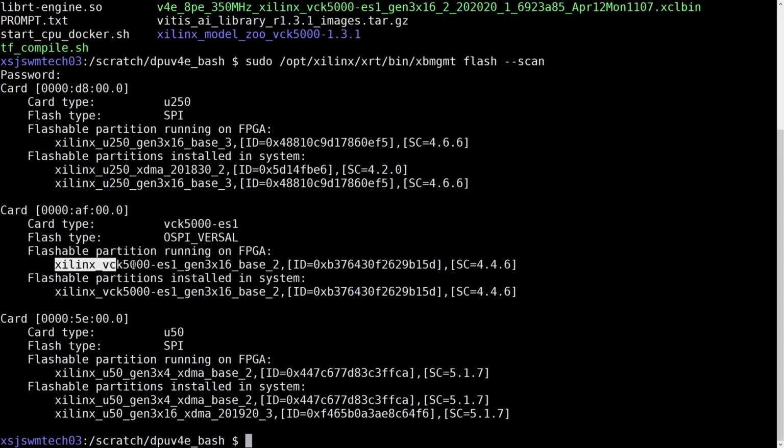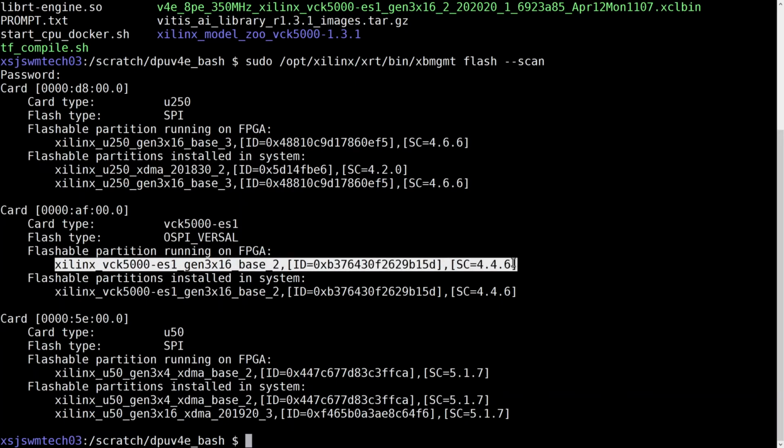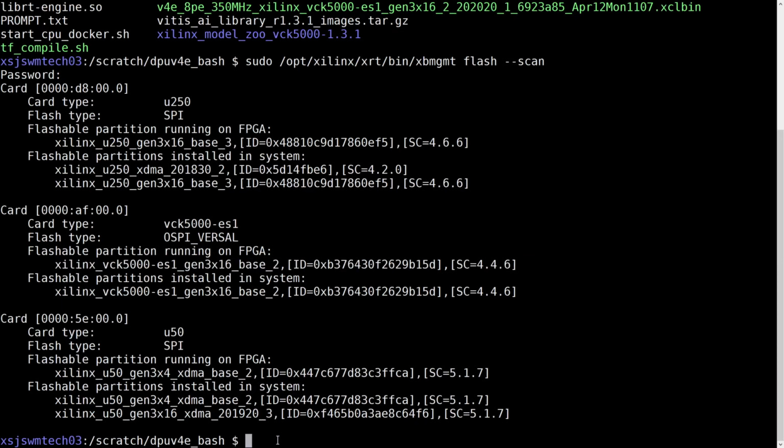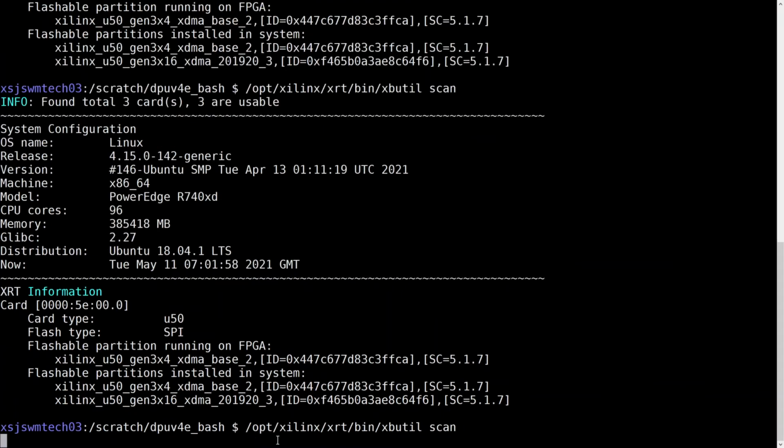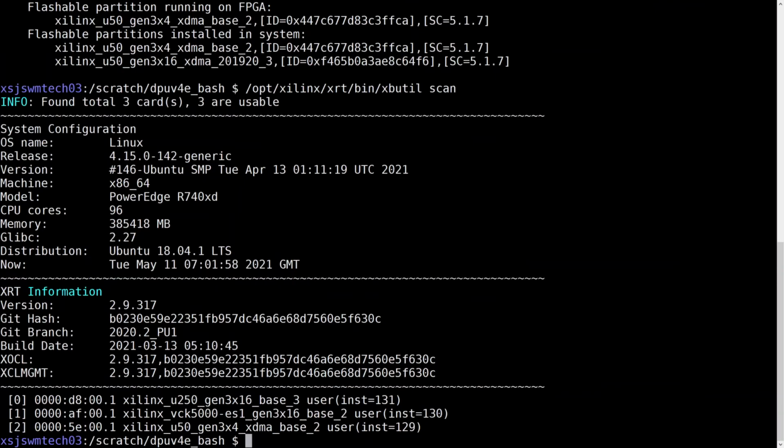Okay, here you can see this is the platform version we have installed and running currently. For XRT, we could use xbutil scan. Okay, and 2.9.3.17. So this is the current XRT version we have used.